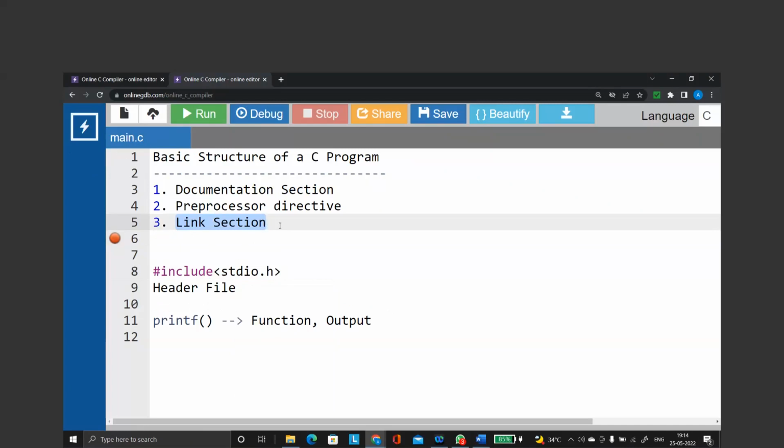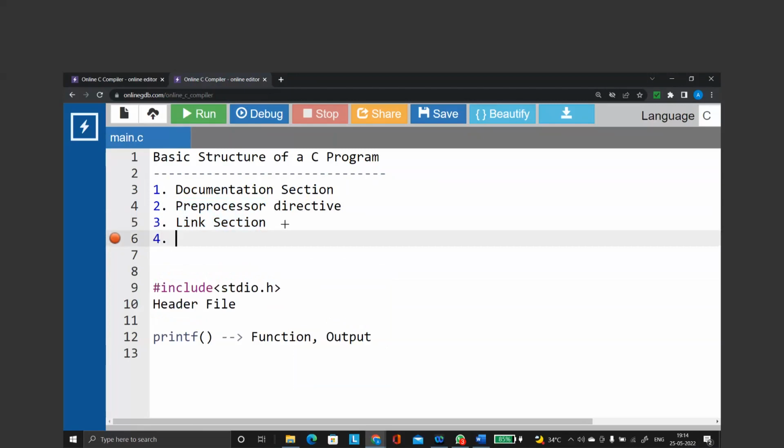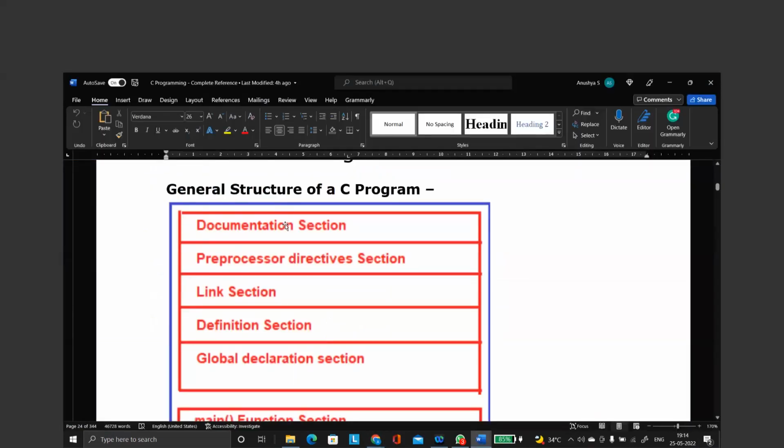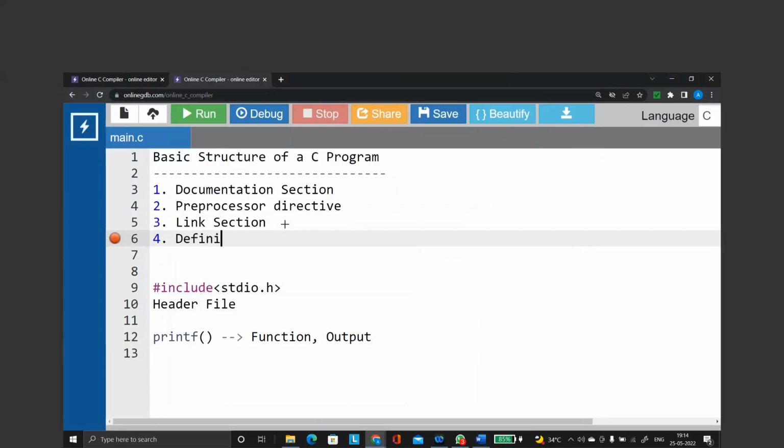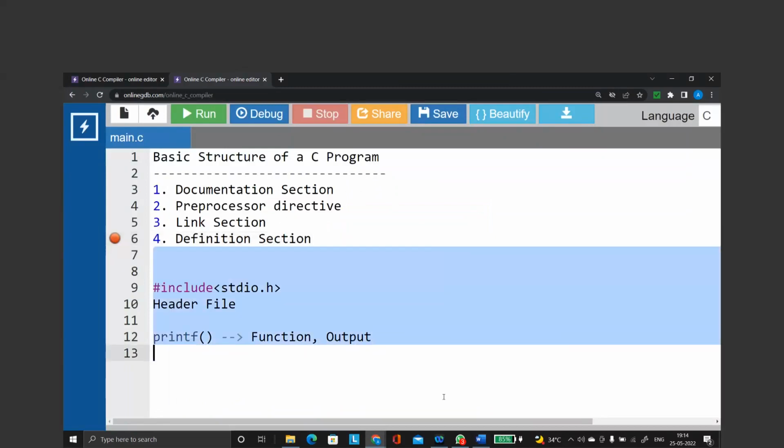So what is a link section? It is used to include the header file. Whatever header files we have mentioned with the help of my preprocessor, it is added into my code in the link section only. Right, so three sections are done. So coming to the fourth point. What is the fourth section? The fourth section is what we call a definition section.